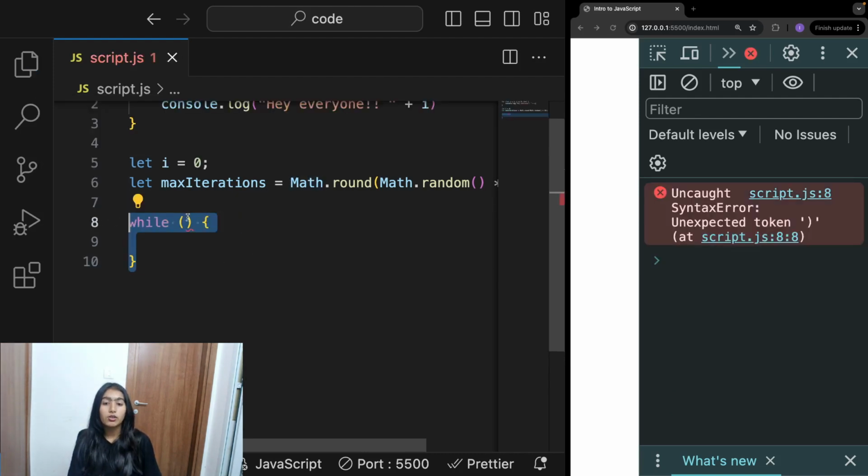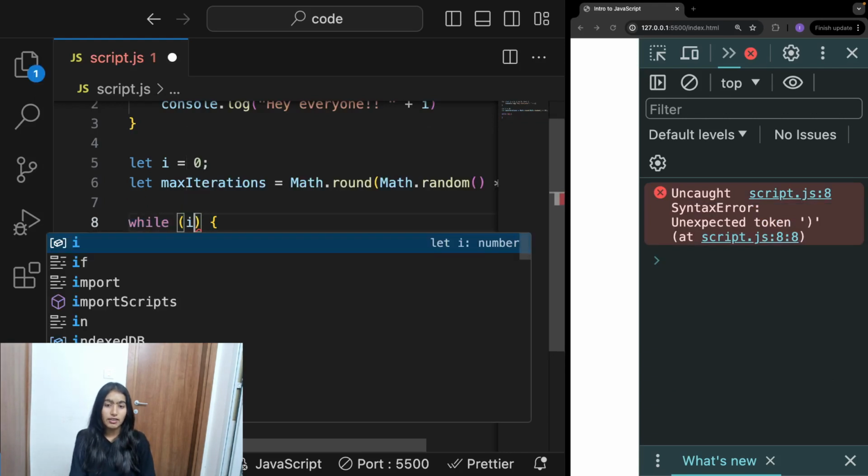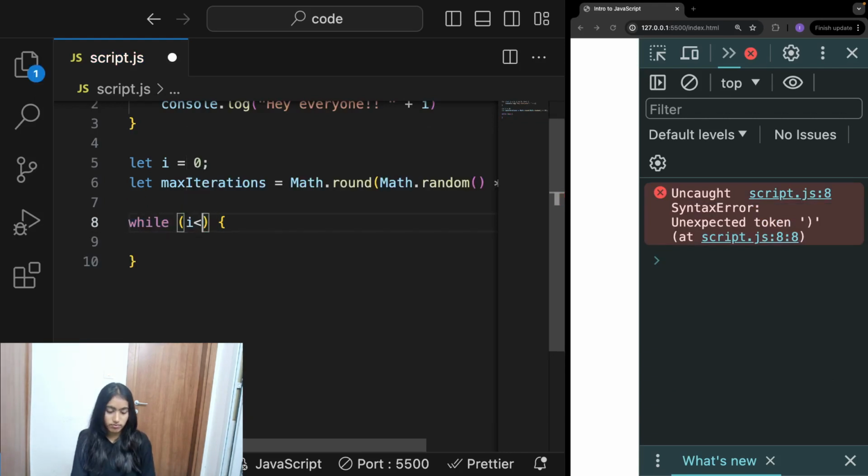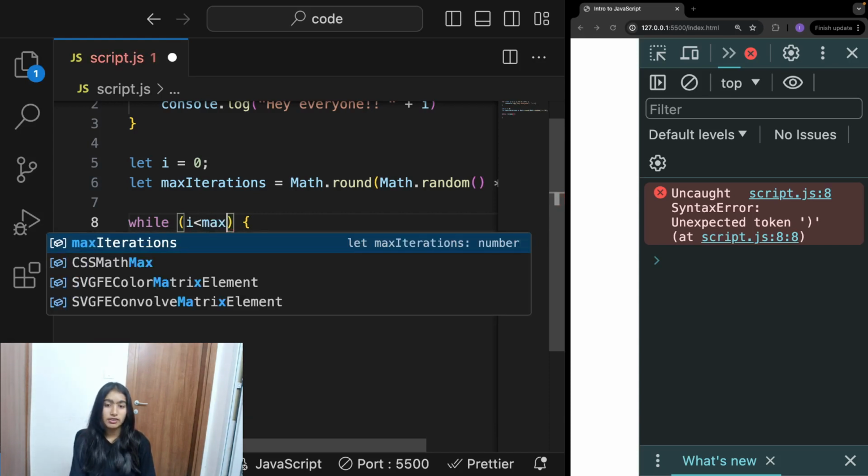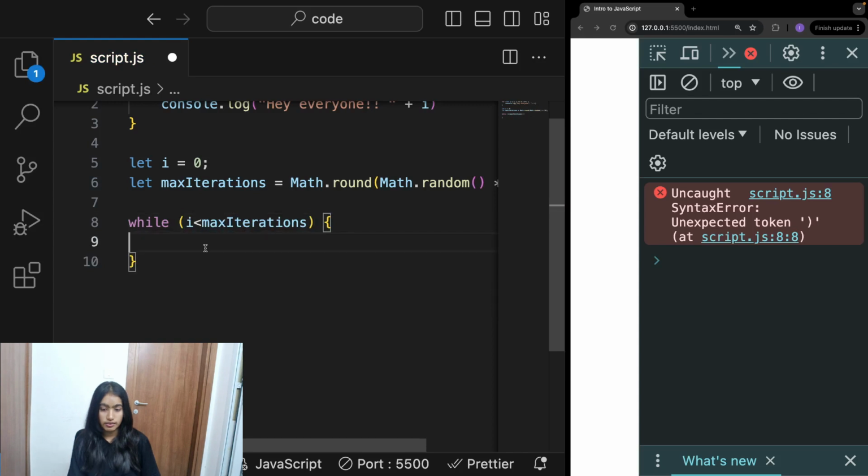So while, let's say i is smaller than maxIterations, then this.